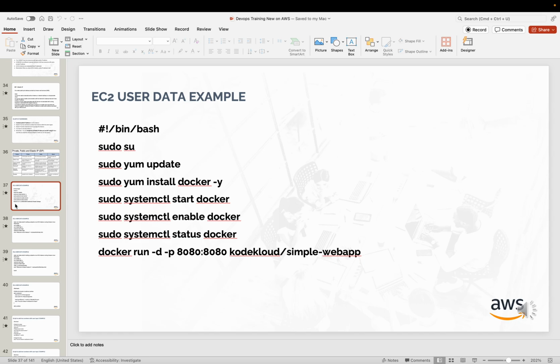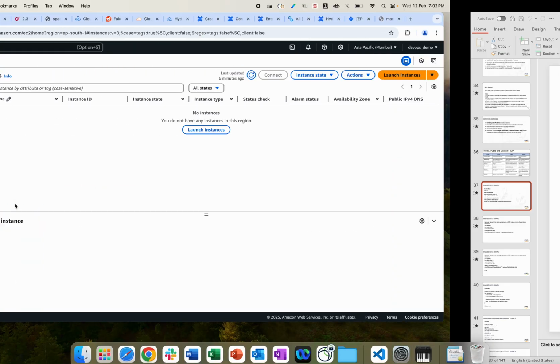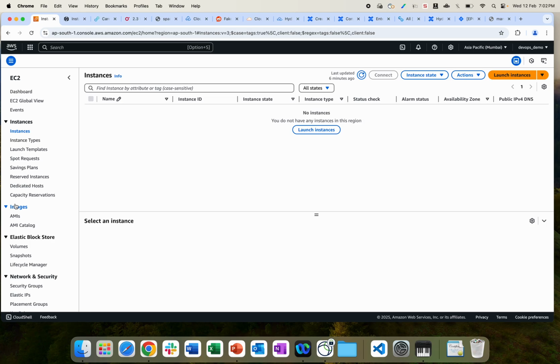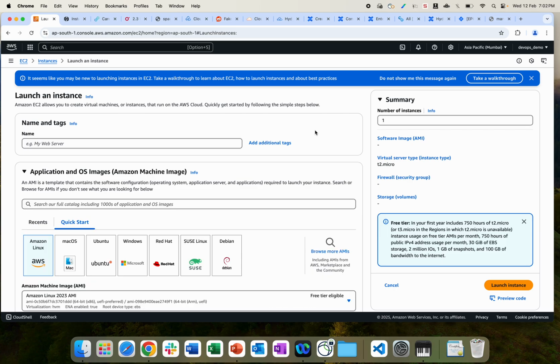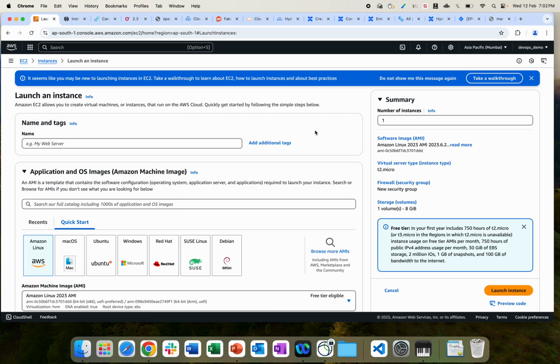So let's move to the demo part now. Here on the EC2 side, we will be launching one EC2 instance, and we will see how this can help you reduce your time on manual execution, correct? So let me launch one EC2 instance called demo.